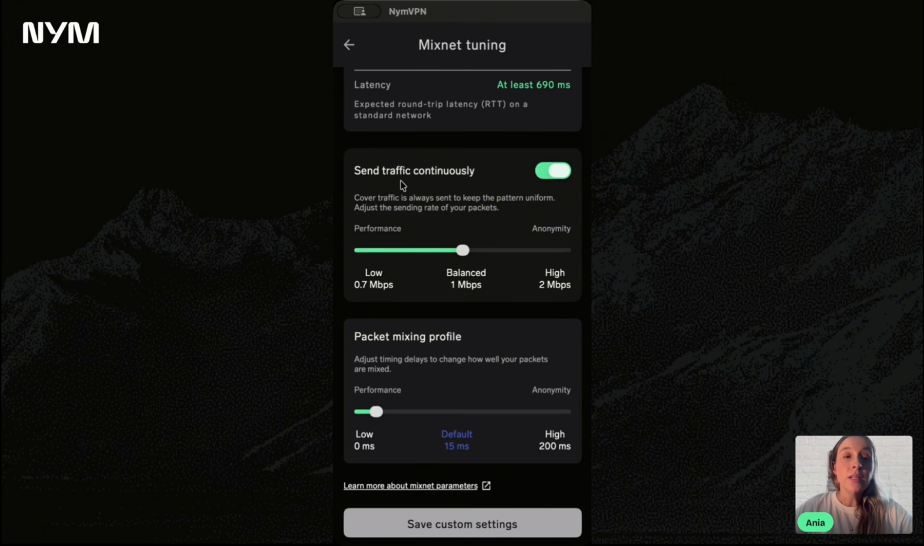So the default setting for that parameter is 1 megabit per second. This means that your client is sending roughly one packet every 20 milliseconds. It's not exactly 20 milliseconds, it's an average, but that's what you should expect. And very importantly, because it's a continuous type of sending of cover traffic, if you're not actively using the app, cover traffic is sent in lieu of your real packets.